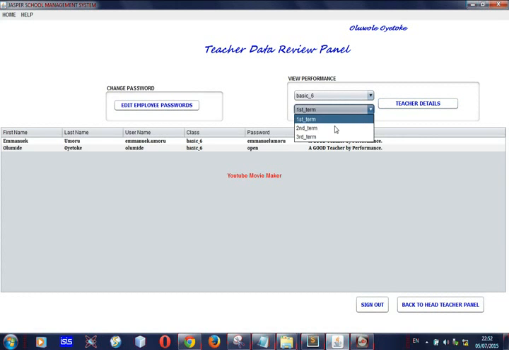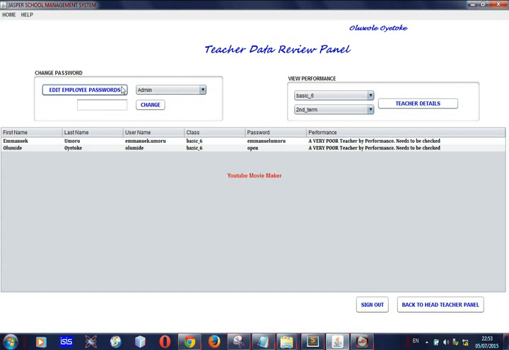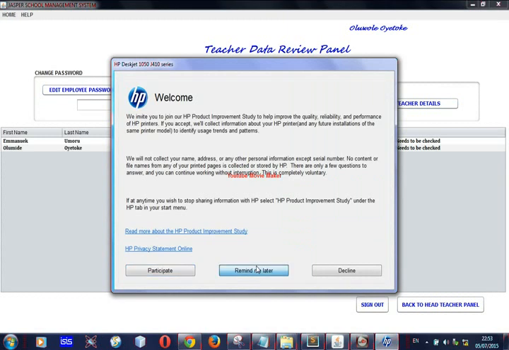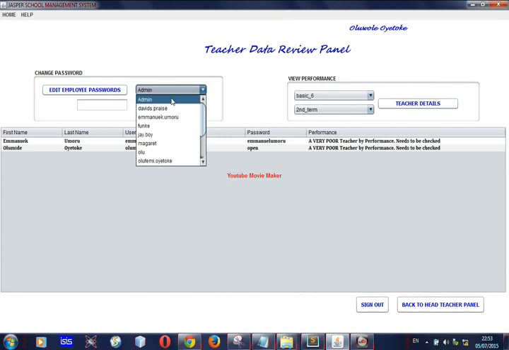For first term, we can check this performance. For the second term, see, it says a very poor teacher by performance, needs to be checked. So this basically helps us to weigh the performance of various teachers in different classes. Here you can also edit the password. You can change the password of your employees, if need be. All right, back to head teacher panel.